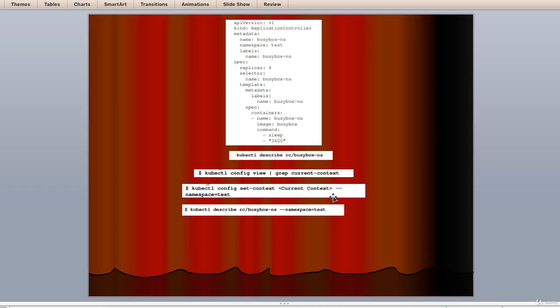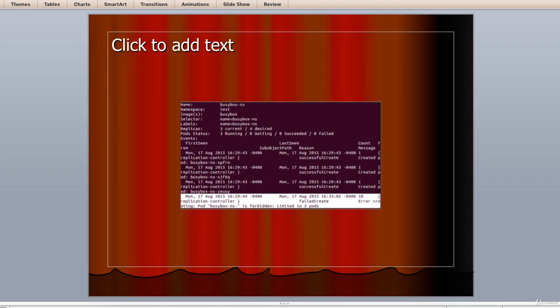Now run the command with the namespace specified. If you have set your current namespace as demonstrated, you can leave off the namespace argument. Now let me quickly go to the next screen. After giving this command, the following screenshot is the result. As you can see in the preceding image, the first 3 pods were successfully created, but our final one fails with the limited to 3 pods error.